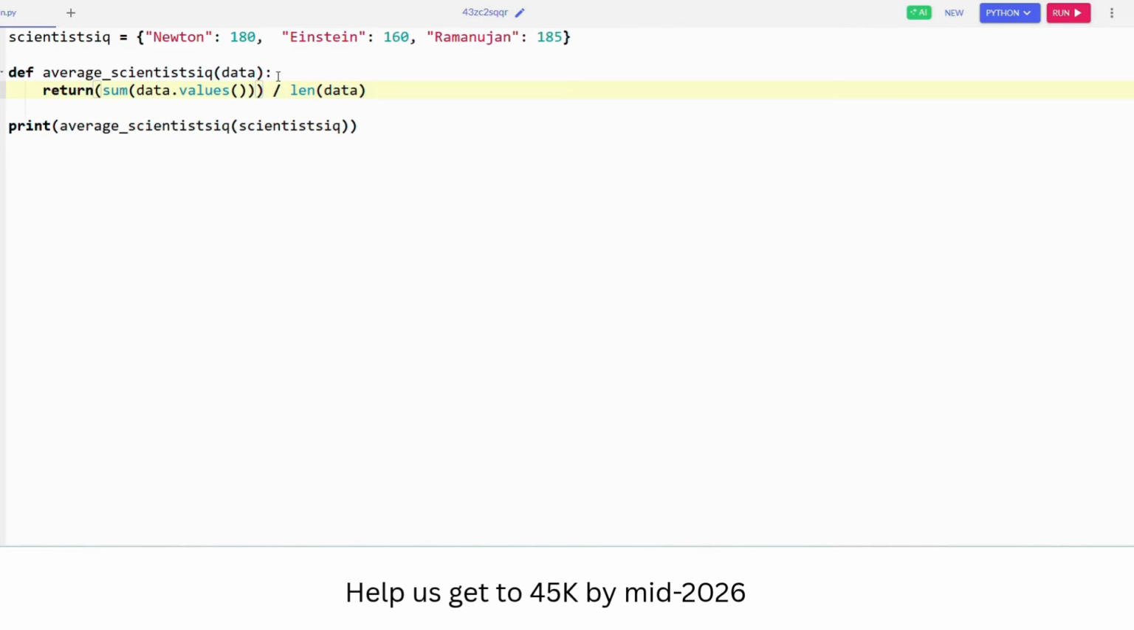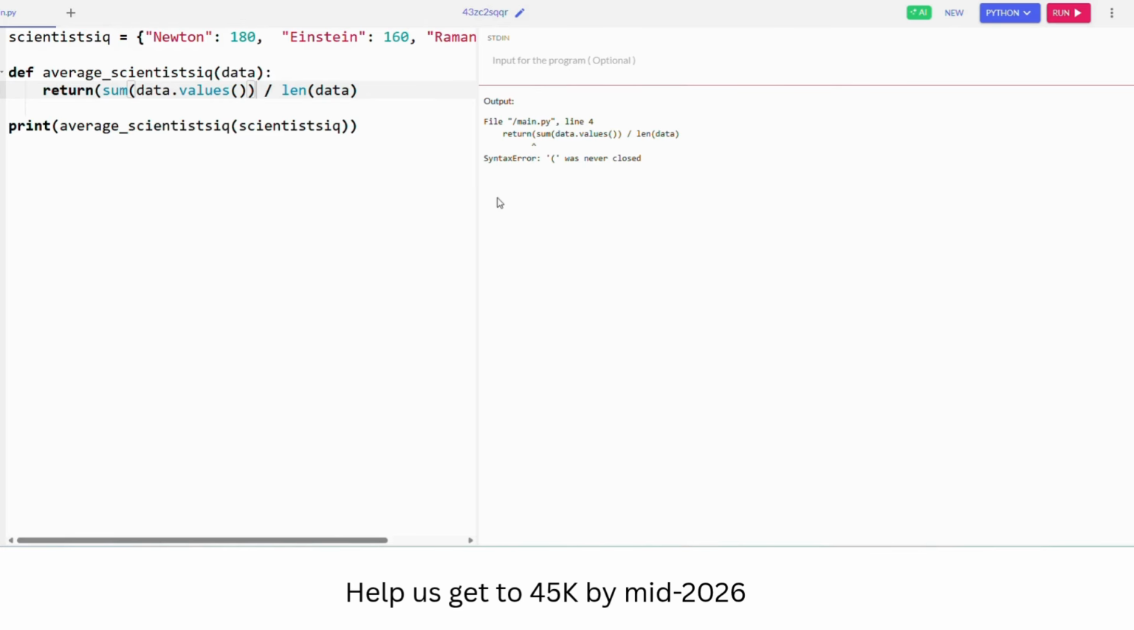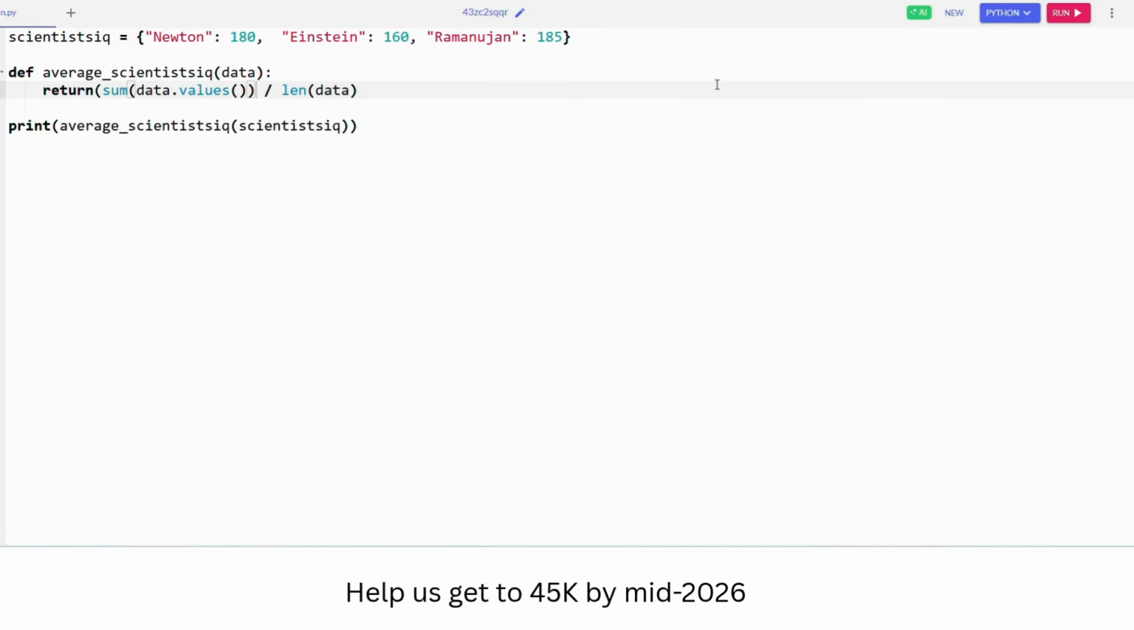I just wanted to tell you guys, did I make a mistake in this program? I just erased it, but did I make a mistake? Okay, did I make a mistake? Count of 3, 2, 1. Yes, I did. It says syntax error. This wasn't close. Okay, it's fine.